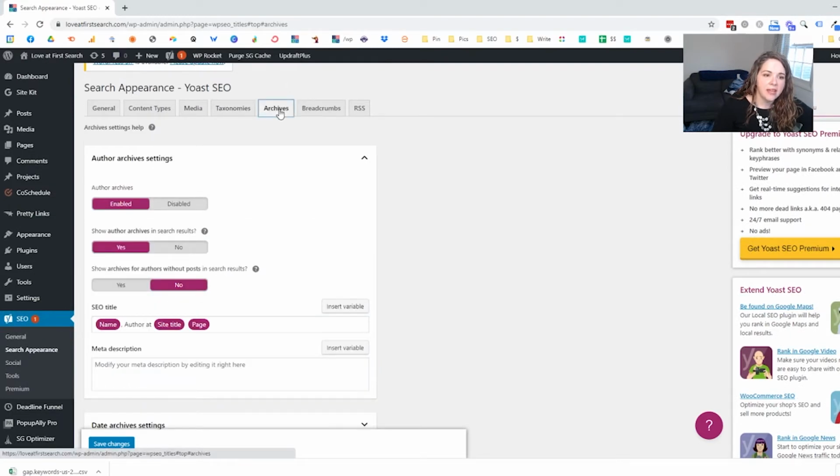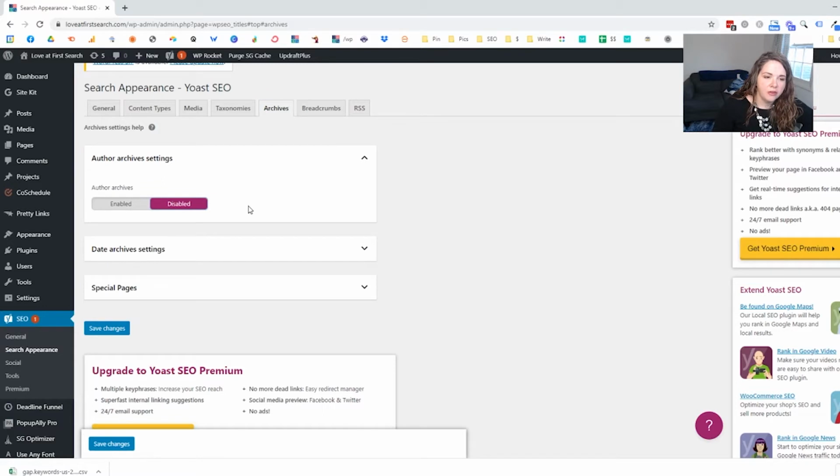Same with archives. I typically turn off my author archives because I'm the only person who's blogging on my website. So I don't necessarily need to have an author page for it because everything on my website is by me. But if I had different contributors who were submitting different content for my website, I would want to have an author page. That way people who are looking for content by a specific writer would be able to find that page. So knowing what it is about your website that makes it special can help you set up your SEO settings here in Yoast, so that way it makes sense for your website.